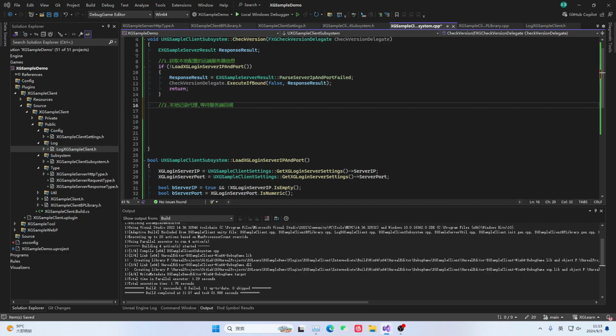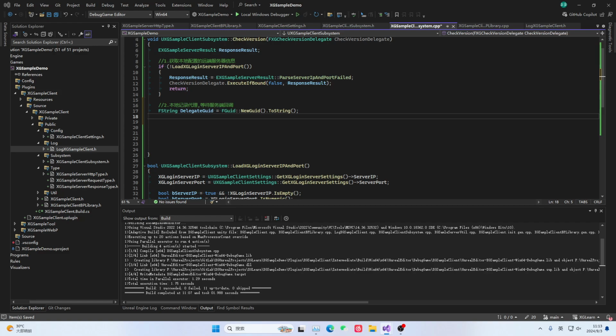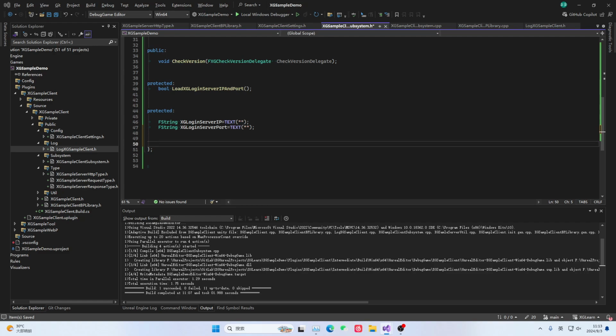Then next, we need to make a request. We need to record this proxy. So how do we record it? First, we generate this proxy. Give it a GUID. After the GUID, we add this request to an array. Then we store it. So how do we store this? It's actually a bit complicated.